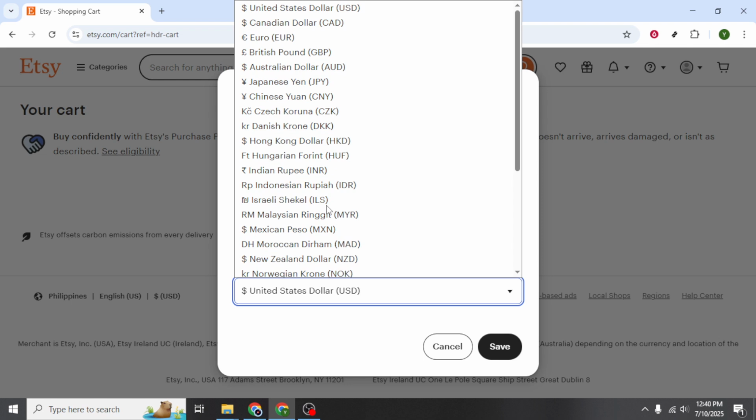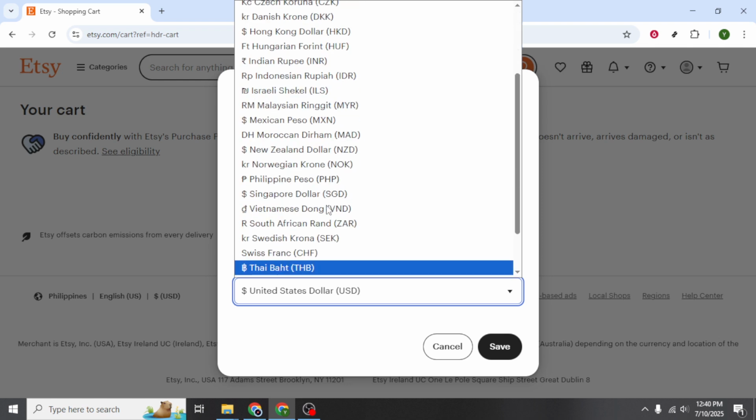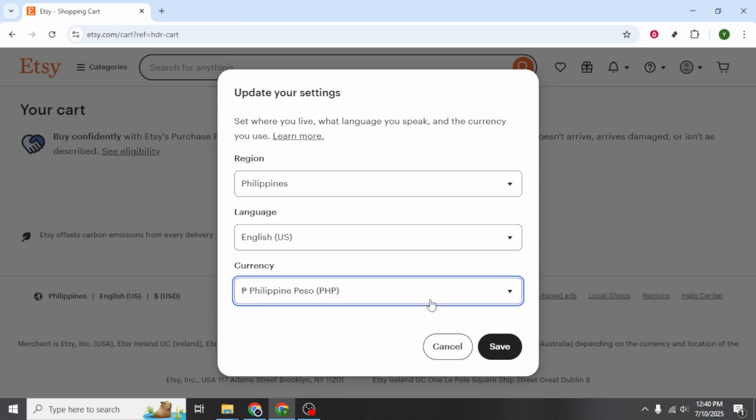After selecting PHP, take note that it might take a moment to refresh and apply the setting. Once it changes and displays PHP as your currency, you're almost done. The last step is about saving these settings.